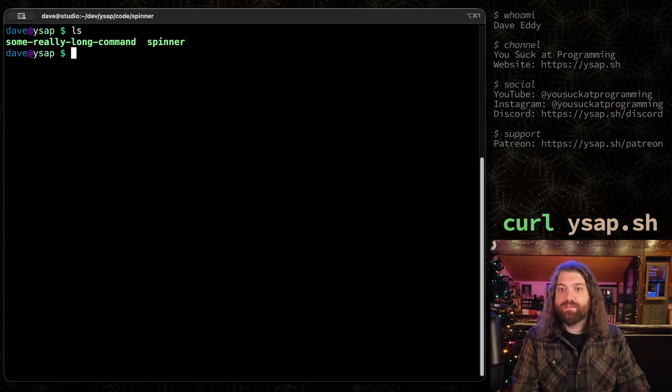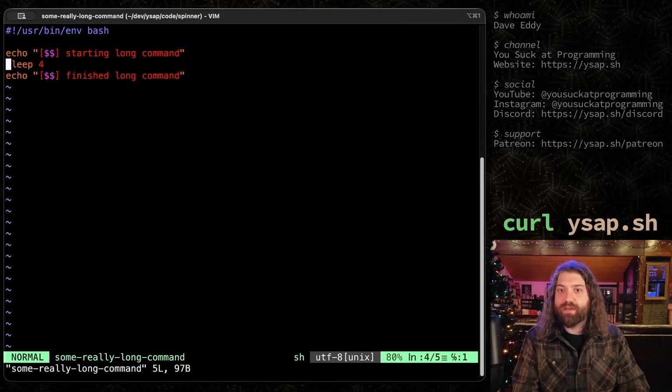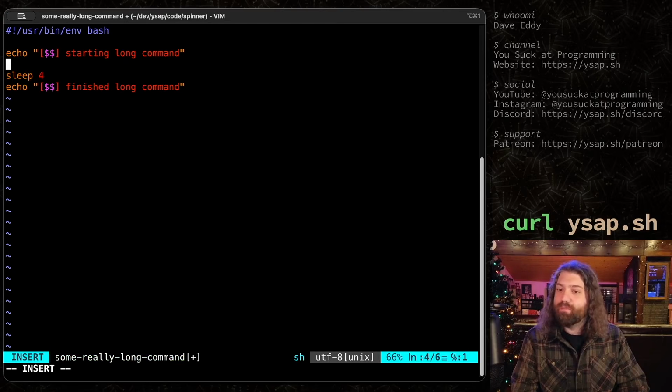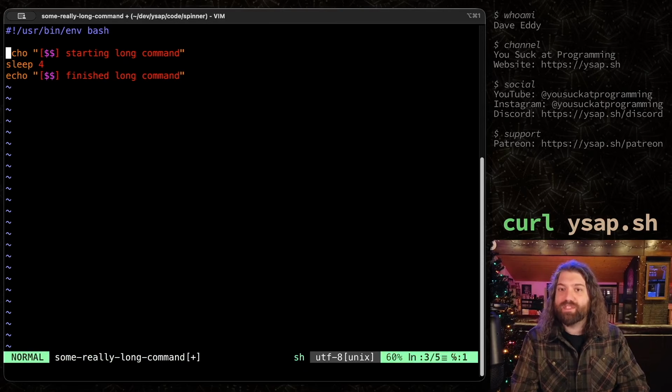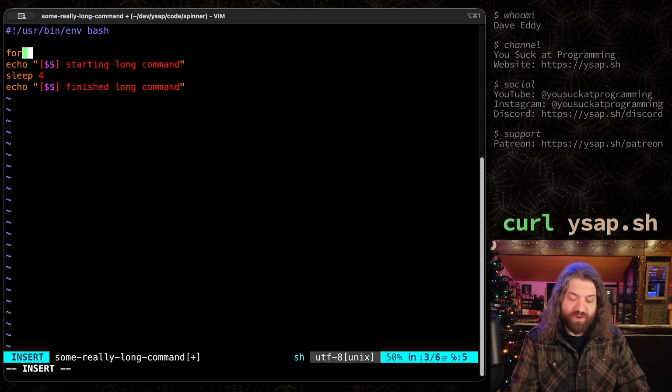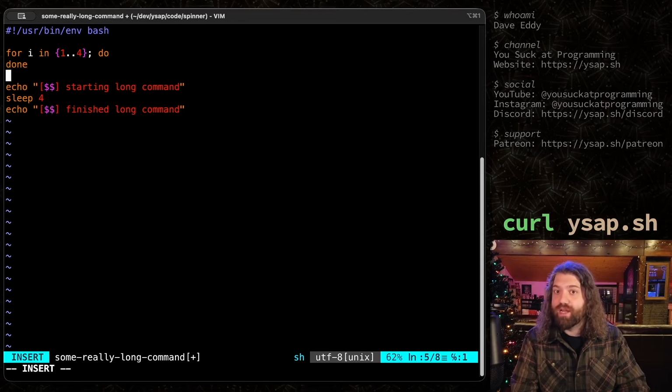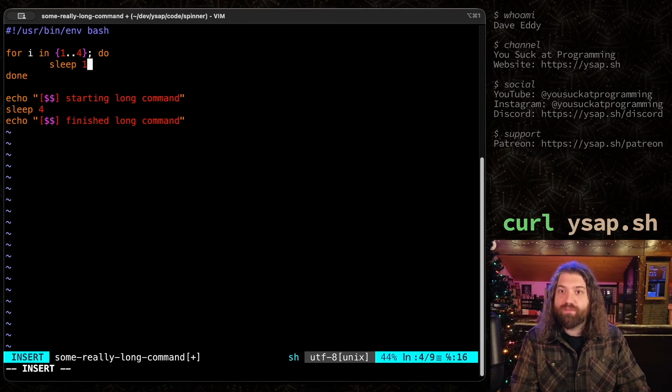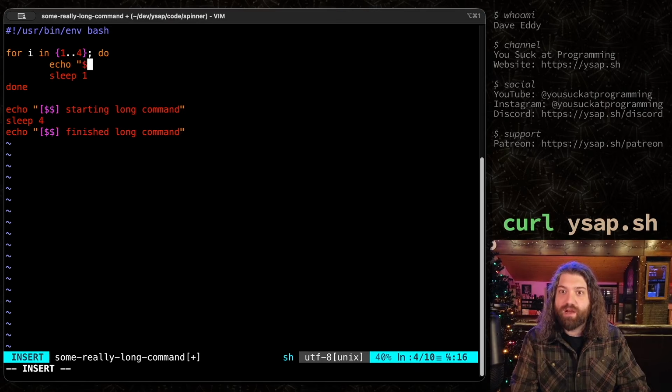Okay, so what's next? Well, let's talk about some really long command. We sleep for 4 seconds and we print at the top and we print at the bottom. Okay, that's pretty cool. What if this command were a little bit more involved? So instead of sleeping for 4 seconds, what if it said for i in 1..4? So we're going to count up from 1 all the way to 4 inclusively. What if we were to sleep for 1 second, and then up here we were to echo the same kind of thing we've been echoing before, $$ for our PID, finished i out of 4 ticks.